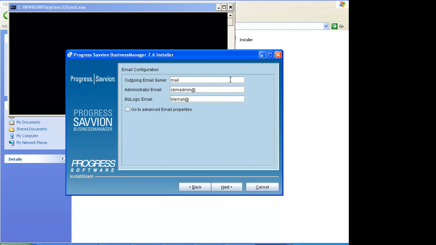This is there in case you want to send out notification emails. So in my case, my mail server happens to be mail.constonline.com. The administrator email we'll put at, let's say, notification@constonline.com. Even the BizLogic email as notification@constonline.com. We'll click on go to advanced email properties.